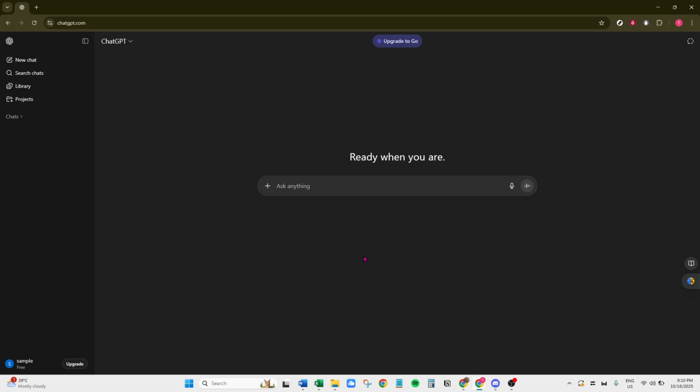First things first, you'll need to open your preferred web browser. It doesn't matter whether you're using Chrome, Firefox, Safari, or any other browser, just make sure it's updated to the latest version for the best experience.